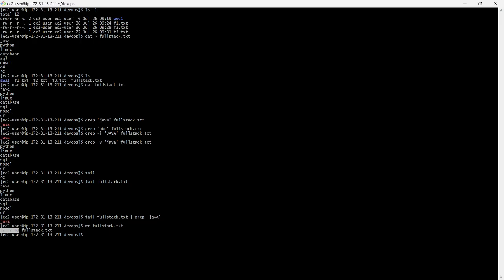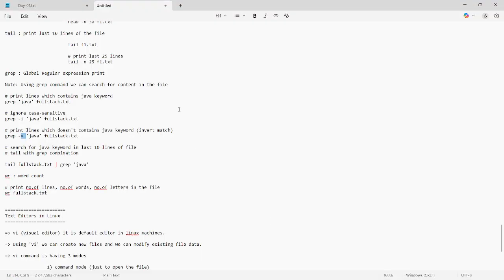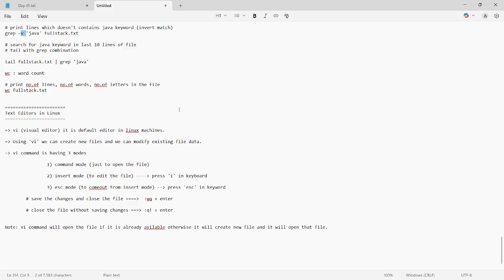Then after that, if I want to close the file without saving changes, you have to enter quit. Quit is the short keyword, that is, colon q exclamation mark. Then you have to press the enter button. You can see here. So what is the visual editor? The visual editor is for when I want to create a file with new data or modify that data. Then we have to go with the visual editor. Then we have the three modes in the vi command: command mode, insert mode, escape mode.